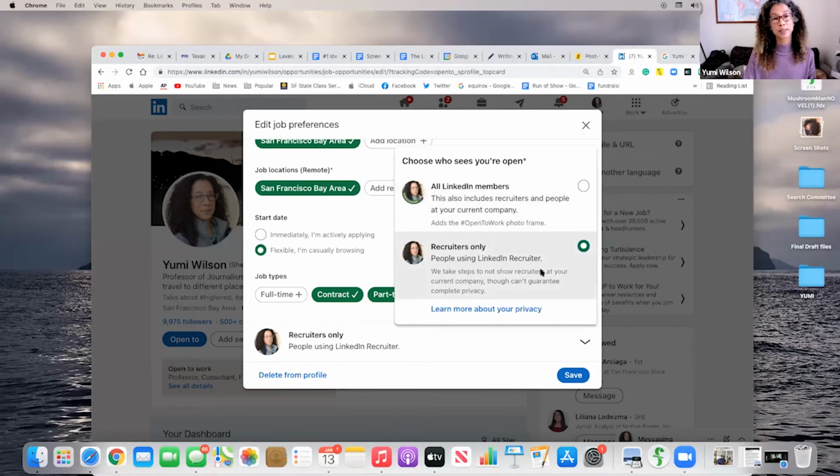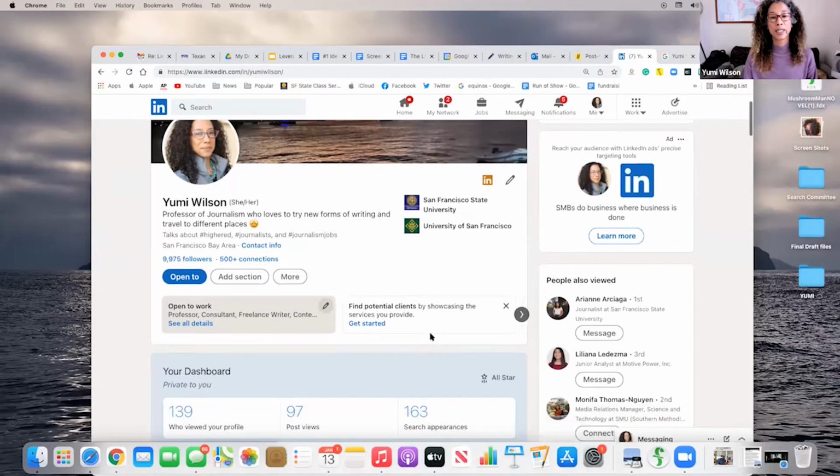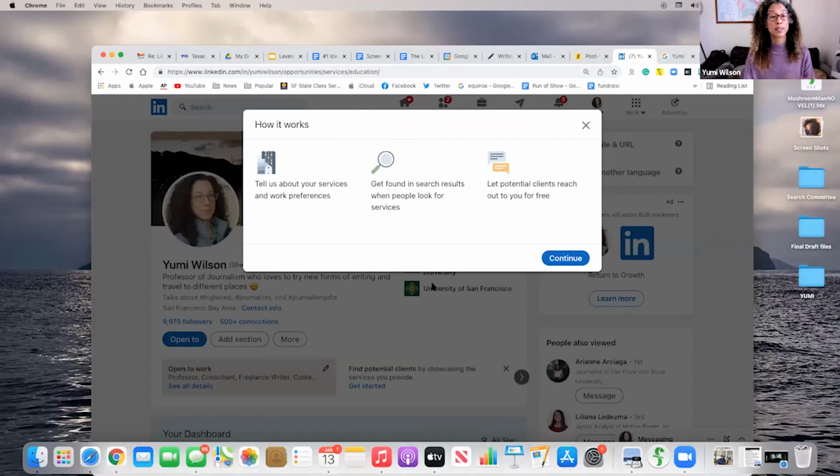So these are things that LinkedIn now has given you that option of doing. This is all private to you. And so this makes it easy if you are looking. For me, I'm always looking for the side gig, so being able to tailor it here has been really helpful. This is fairly new. And then here, if you want to find potential clients by showcasing services, this is relatively new as well. So let's say that you have services to offer, you could use this tool as well.